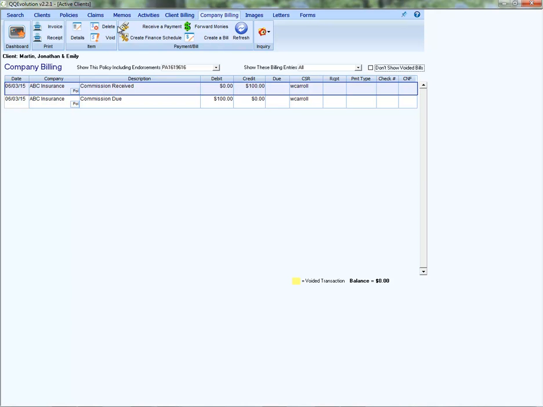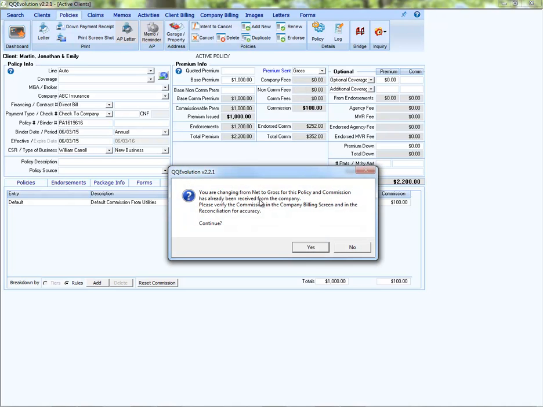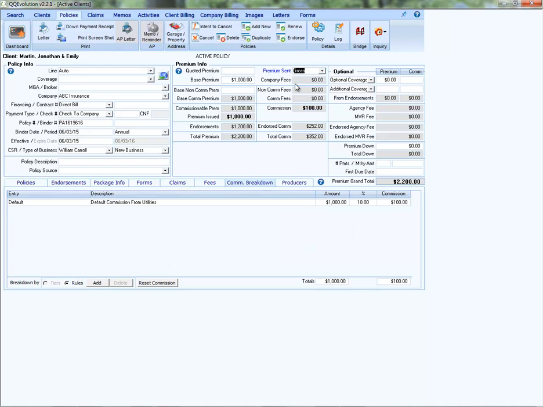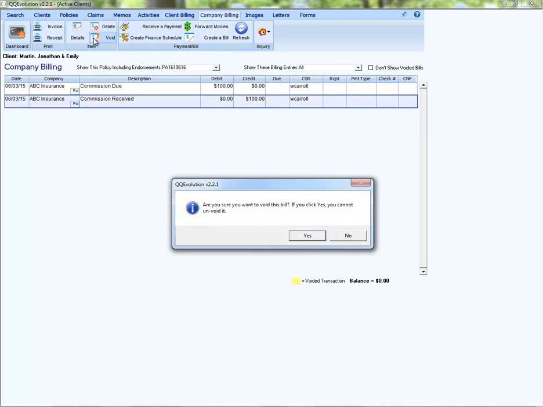We're reconciling our commission. Now, if this was set up incorrectly and it wasn't supposed to be premium sent net, but rather gross or monthly, I can still make the change to switch that back. The system will notify me that I am changing the premium sent option, so I should verify the accuracy of my commission reconciliation in the company billing screen. So we say yes, we set this back to a gross premium sent option, and if I go to the company billing, you'll notice it's still showing that we've received our commission. So if I need to correct this, I have the ability to void the transaction for the commission received.